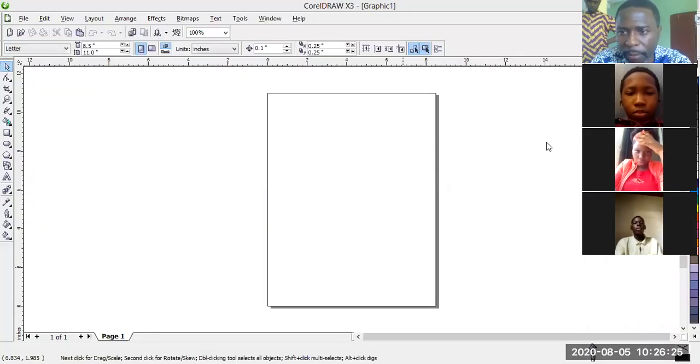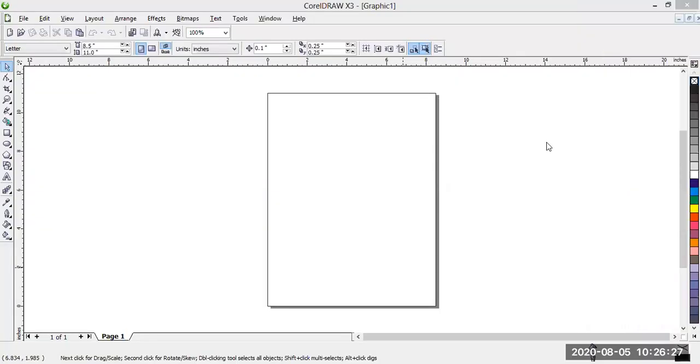All right. So this is the CorelDRAW platform. What you are seeing currently, we've discussed this before. We've talked about the various tools. This is your toolbox. This is your printable area, also called your page. And the whole of this part, outside this rectangular area, is called your drawing window. Of course, this is your color palette.